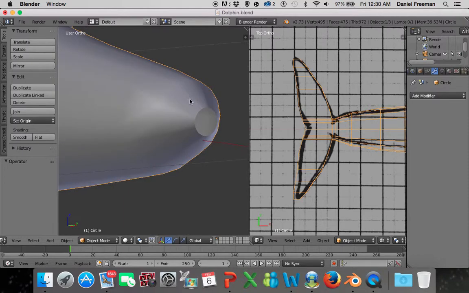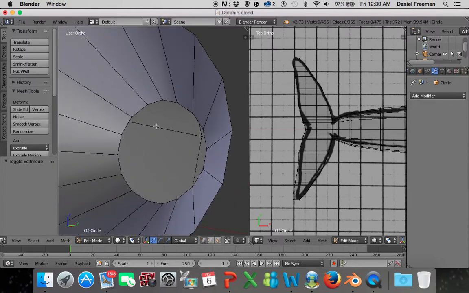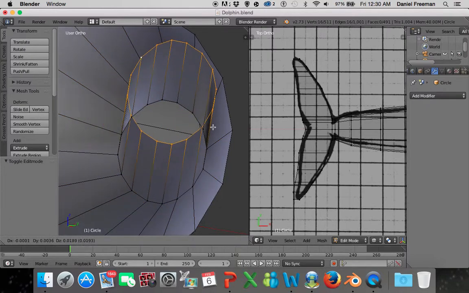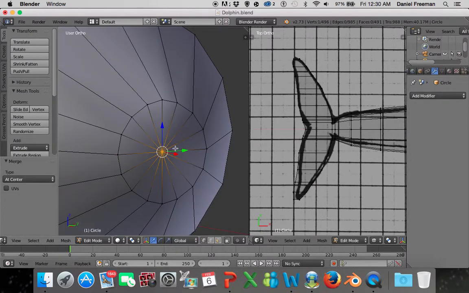So I'm just going to select this and go into edit mode. And if you remember, I can select this entire ring of vertices by pressing Alt-click because I want to fill in this hole. And I'm going to extrude and then merge all of these vertices. So merge at center. And as you can see now, we can see the edges and we have this all filled in.